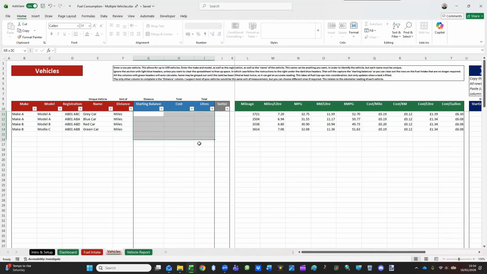Don't worry about that when you start off. I'll show you how that works later on in the video, and then this will all be calculated. So that's all you fill in for each vehicle, those 5 columns.